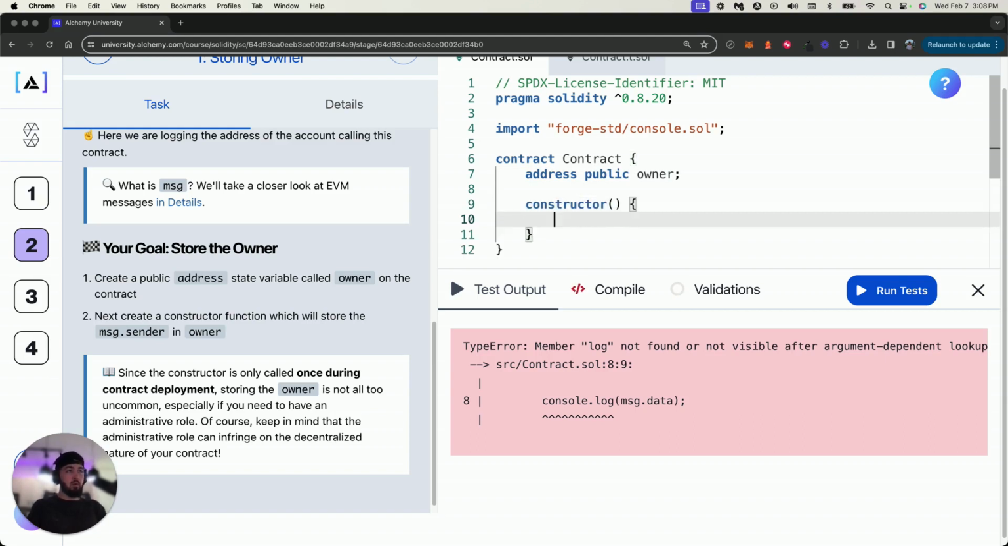Constructor. Here we are. And we want to assign the owner. The owner variable is going to be equal to msg.sender. So now we have this piece of data that gets instantiated when the contract is deployed. This constructor function is going to fire off, assigning owner to the msg.sender. So all that data is now stored in the owner variable, and we know who owns this contract. The person who deploys it owns it, is the assumed deal here.